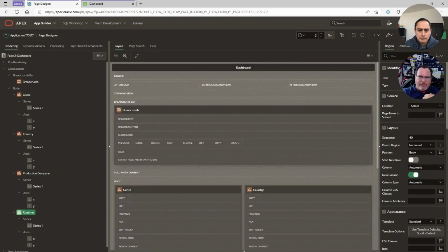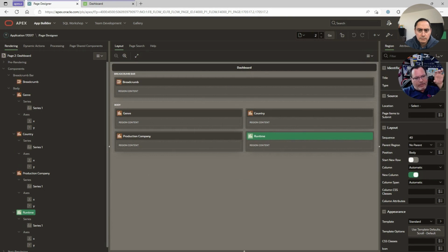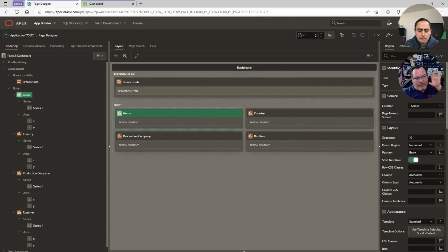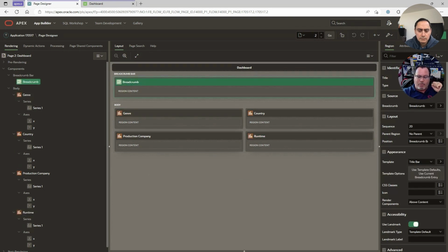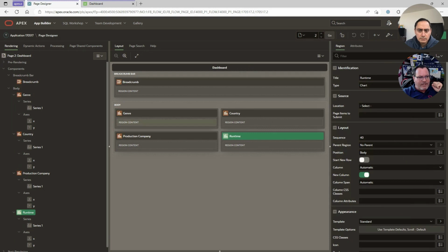I'm going to simplify my view as a developer just by making an option choice, and that is hide empty regions. So at a high level, the 30,000-foot view, my page for this dashboard page is comprised of the breadcrumb region and these 4 charts. Now, you may have noticed as I navigate by clicking on these different page objects, like genre, not only does my selection change in the rendering tree, but on the right side, I see a whole bunch of new information.